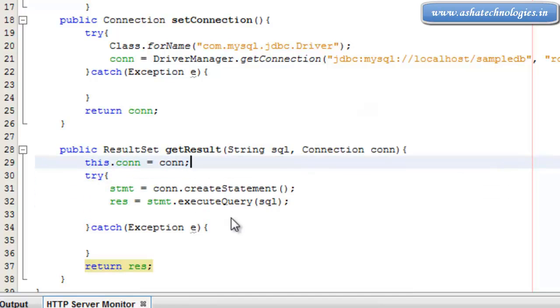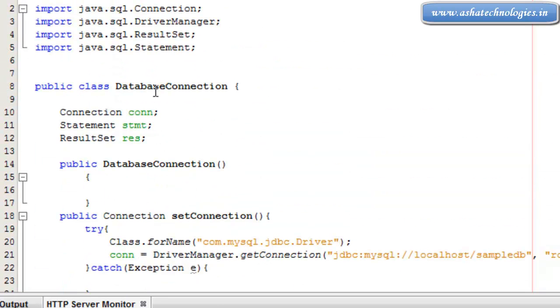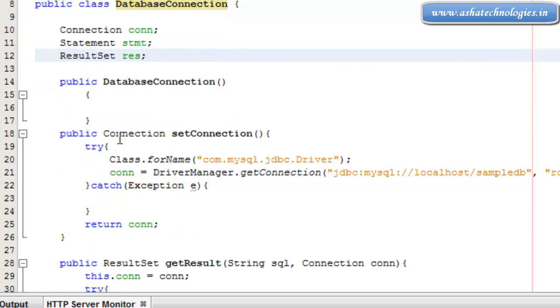This has to be done because we have the local variable here which is passed as a parameter, that is the connection object, and SQL is a string that is an SQL statement which is passed through this getResult method, as a parameter to the calling of this function or method. So basically the DatabaseConnection is a simple Java class which has Connection interface, Statement and ResultSet objects. This is a default constructor which does not have any implementation.